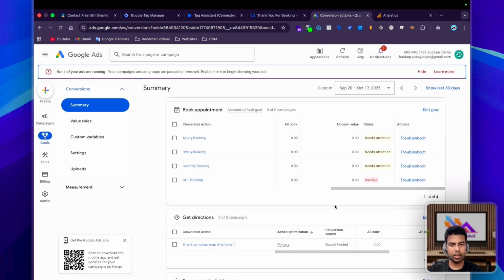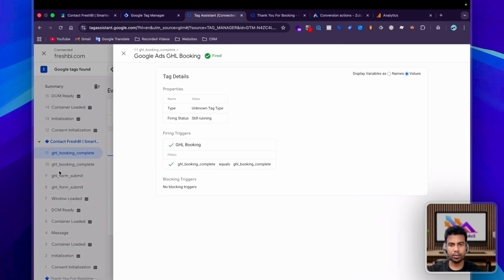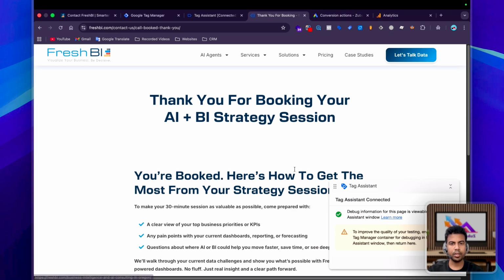Okay, let me check. Still it is inactive, but after some time it will show no recent conversion. It means the data is being captured. Okay, and I can test it here. So in here Google Ads GoHighLevel is working, then GA4 is working. Okay, I hope you got everything and it's working.